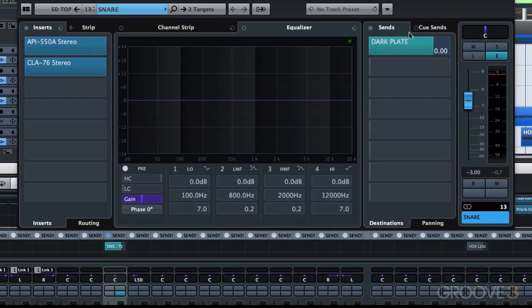Quick note, in case you're a Cubase user, you can tell that the send is pre-fader because of the teal color. Sends default to the post-fader position, which will show as a darker blue color, but it can be changed to pre-fader by clicking on this button.